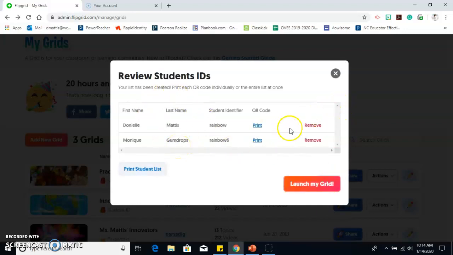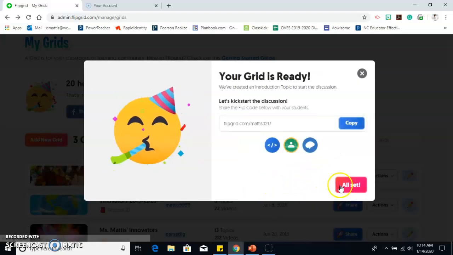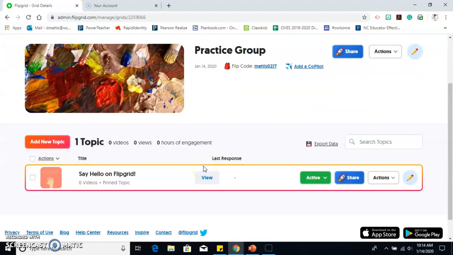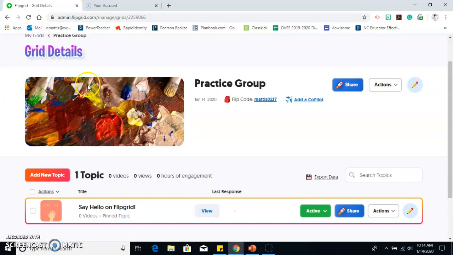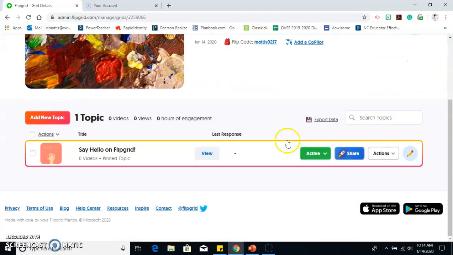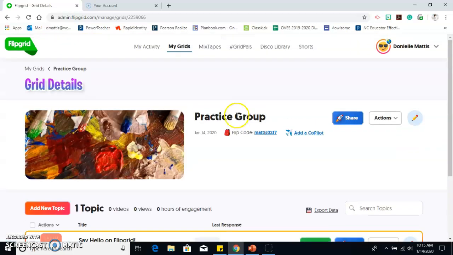So you've got your students, and you can print your list if you want to, and then you can go to launch my grid, and then it's all set. So here is my grid. You can also change your theme if you like to by just going up here and hitting edit. So your topics. So you have your grid, which is what I consider like your class, and your topics are the things that you are going to create and have your students respond to.